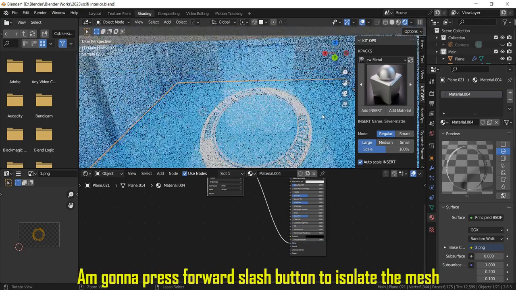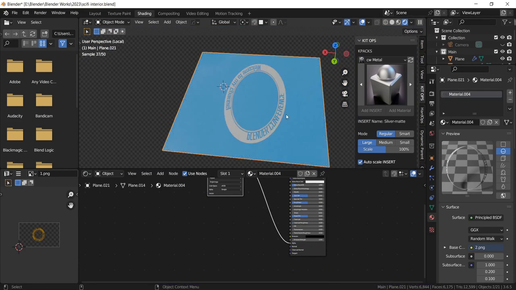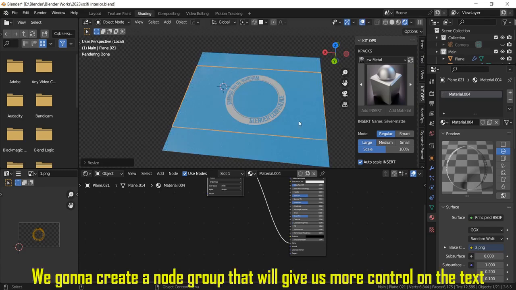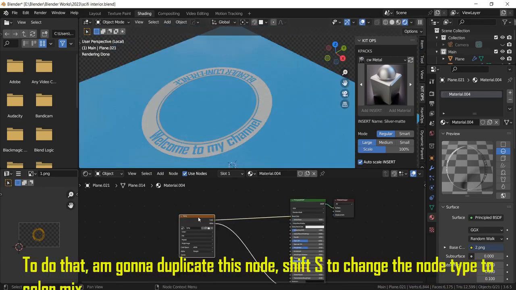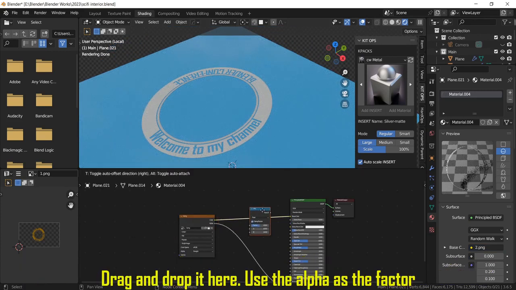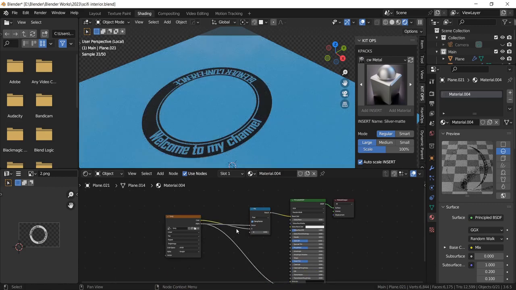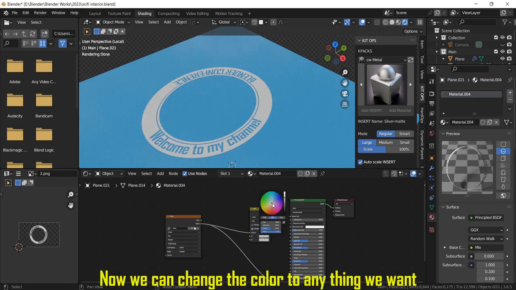I'm going to press the slash button to isolate the mesh. Next is to scale it on the Y-axis. We're going to create a node group that will give us more control on the text. To do that, I'm going to duplicate this node, Shift-S to change the node type to color mix, drag and drop it here, use the alpha as the factor. Change it from float to color. Now we can change the color to anything we want.